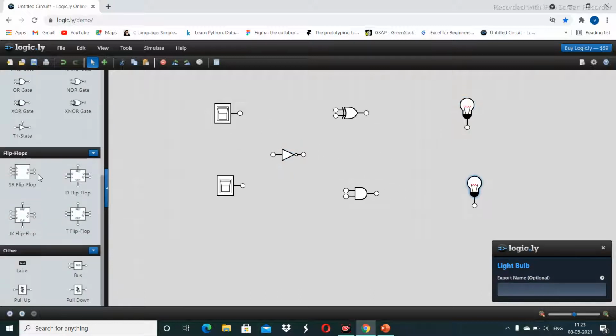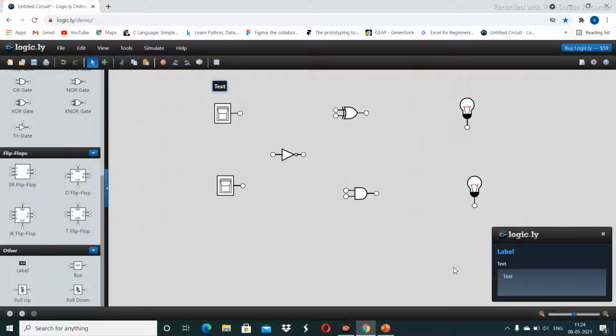For better understanding, attach a label box naming it as A. The second switch is named as B. The first output is named as difference and the second output is named as borrow.